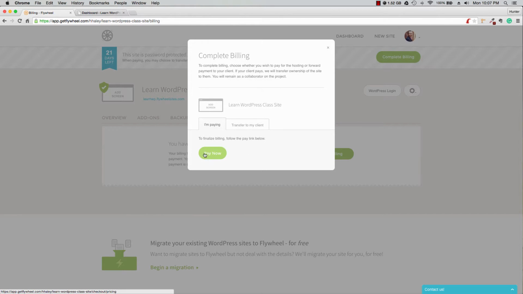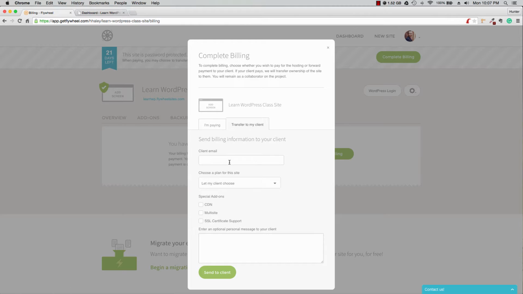If you're paying for the site, you can click Pay Now, and it'll take you to the screen where you can actually choose which plan that you want to go with. Or if you would like, you can click Transfer to My Client. Put the client's information in there. You can select which plan that they really should be using. And then you can select the add-ons that they need to purchase if they need those, add additional notes, and send it to the client.